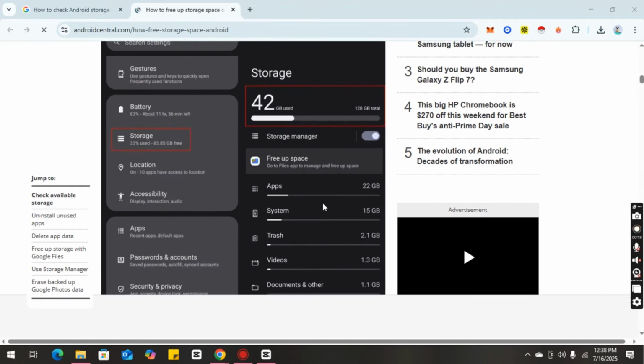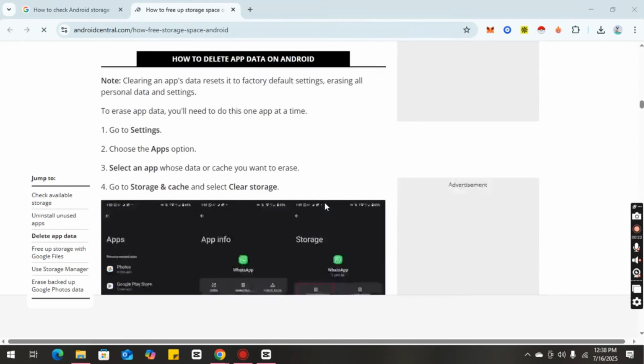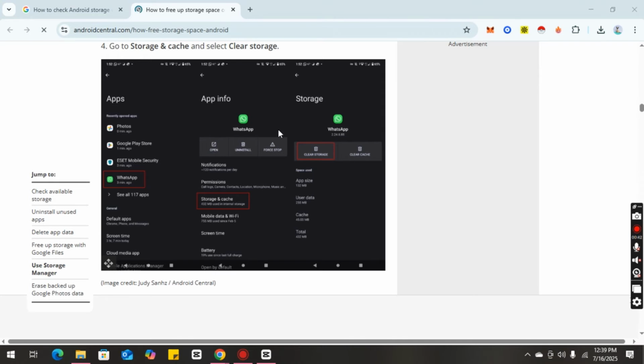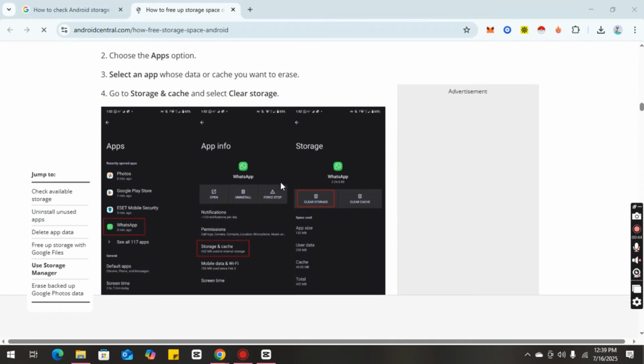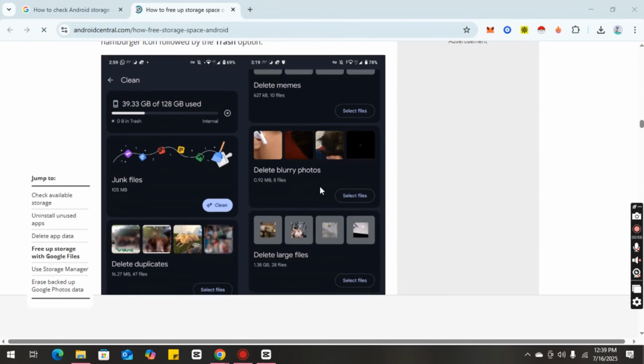To clean things up, tap Free up space or Smart Storage if your device has that option. You'll be guided through removing junk files, old downloads, and rarely used apps. You can also tap into each category manually, like photos and videos, and delete large or duplicate files directly.